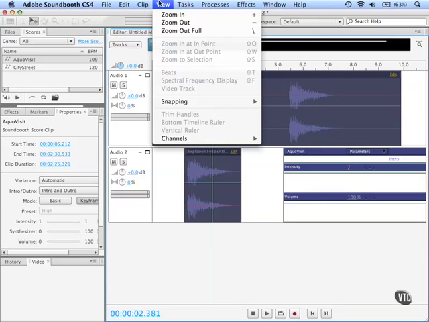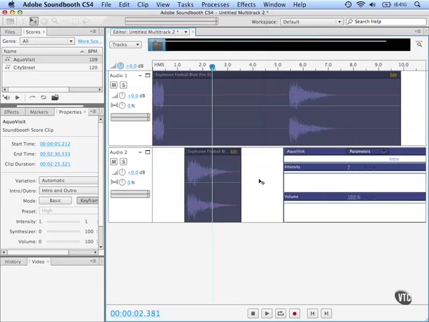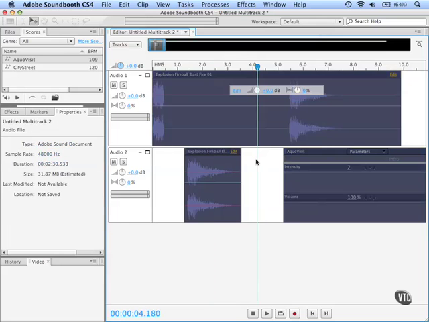Let's go on to the view menu. Here we have zoom in, zoom out, zoom full, zoom in at in point, zoom in at out point, zoom to selection. We have beats, spectral frequency display, video track, snapping, trim handles, bottom, timeline ruler, vertical ruler, and channels. So some of these are grayed out, and let's take a peek here for a second because right now we just have no selection made, and that's okay.